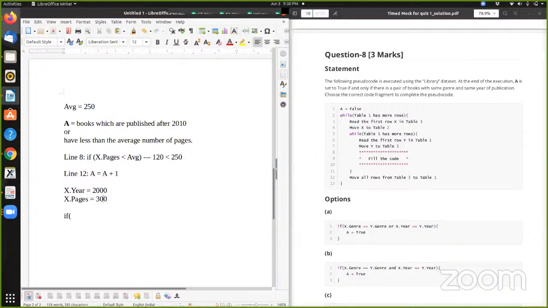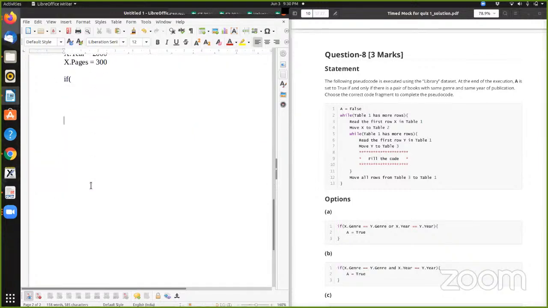How does A become true and A become false? I don't understand. It has been initialized to false, then it suddenly becomes true. Why is it becoming true? There should be some condition. Did you read the question, please? In the graded assignment, there is a question in this.